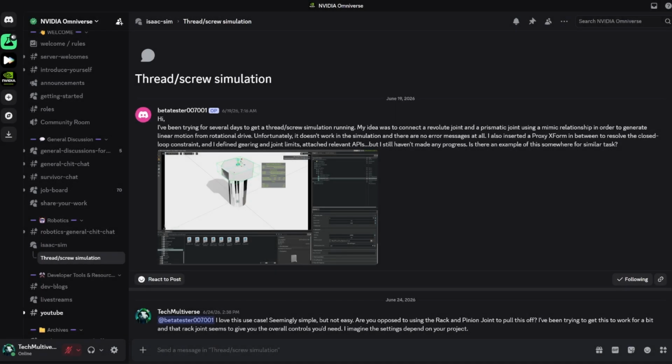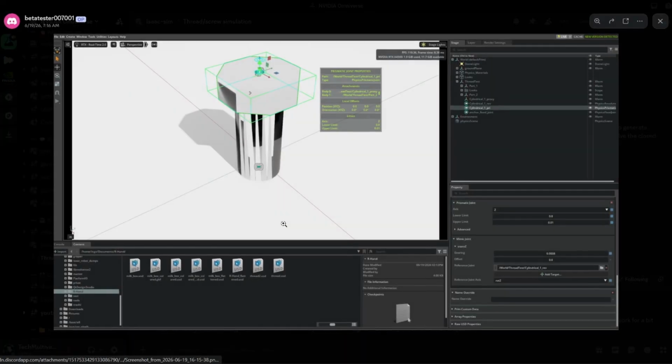All right, let's take a quick look at this post. It says basically been spending several days trying to get a thread screw simulation running, and the idea was to connect a revolute joint and a prismatic joint using a mimic relationship in order to generate linear motion from rotational drive. Unfortunately, it doesn't work in the simulation. There's no error messages, and also inserted proxy XForms in between all that, and so on and so forth, and provided a picture of the setup here.